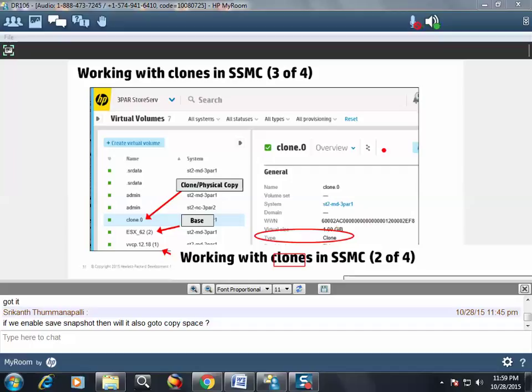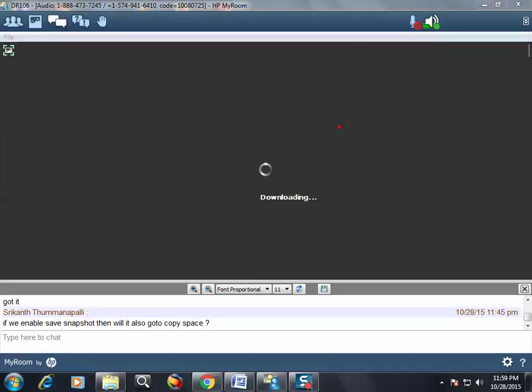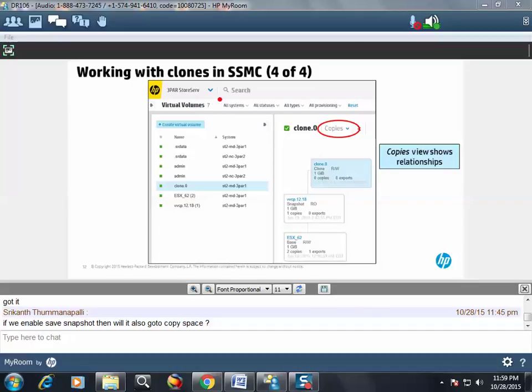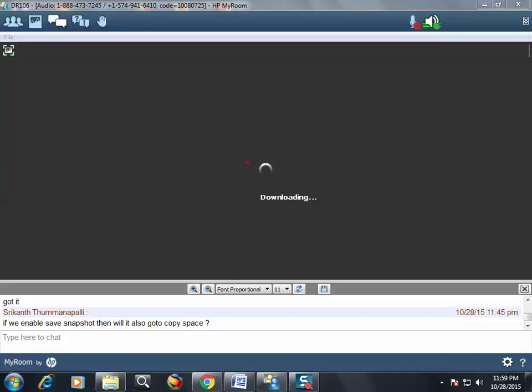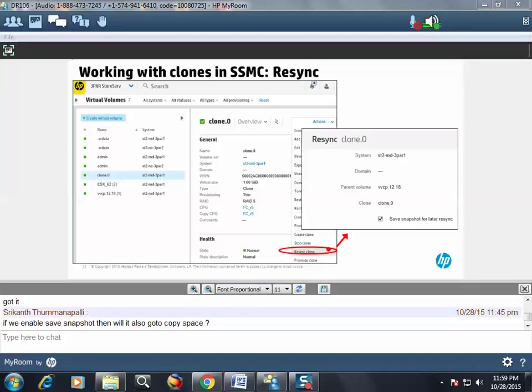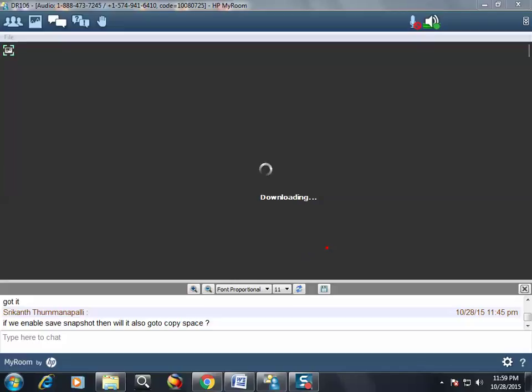This is a clone. I'm just showing you a view. Here's the base. I showed you some of the copies, I showed you with snapshots. This is how you resync a clone up to a base, and I showed you how to promote it to be a base. So I showed you all this.